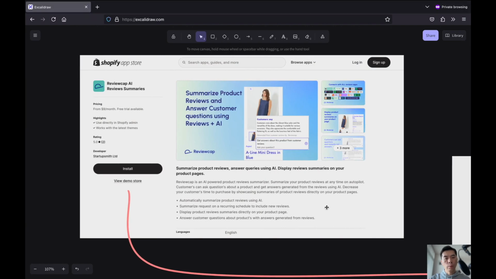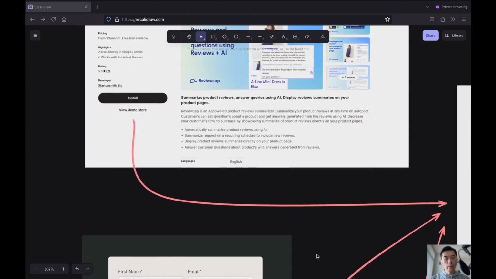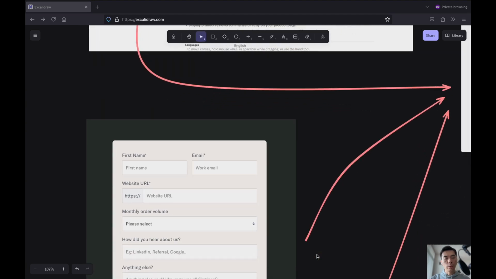So what we're thinking is if we remove all friction and provide them value upfront, we can actually capture their email, their Shopify URL, and really change the way this conversion funnel works and really open it up, right? Open up the conversion funnel to let you nurture them.